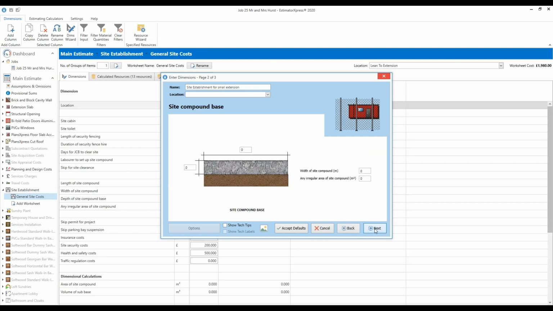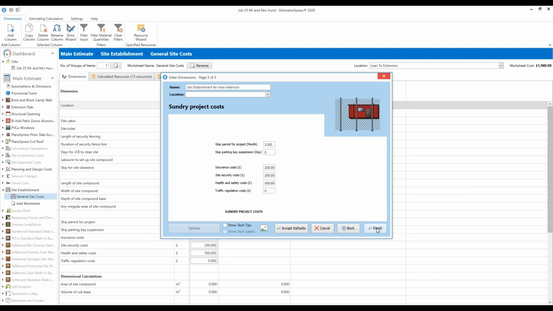So of course, if you're building a house, you do new build work, you're more likely to need a site compound. So this is where you would enter the length, the width, and the depth of the compound base. If there's any other irregular areas, you can add them on there. So we'll leave that all zeroed out for now. And then finally, we have some sundry project costs, so things to do with skip permits, parking bay suspensions.